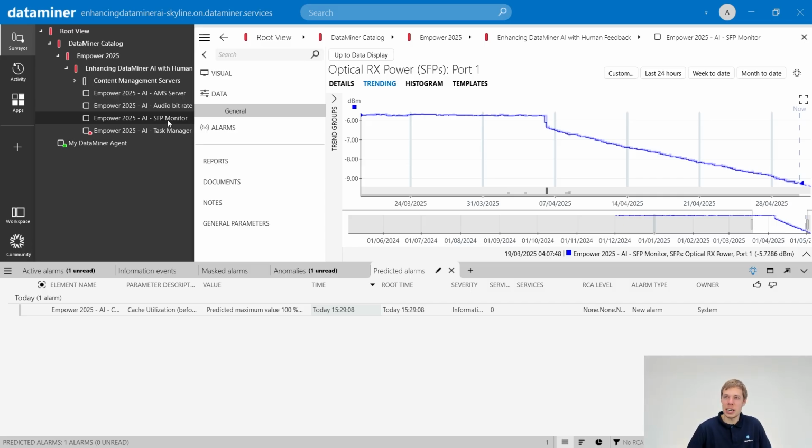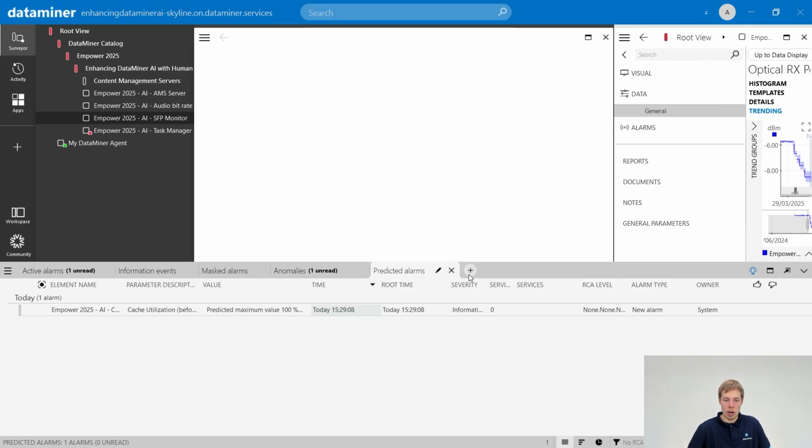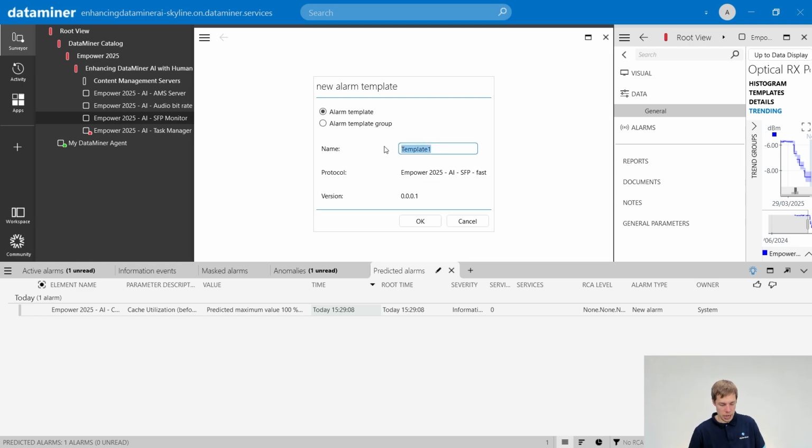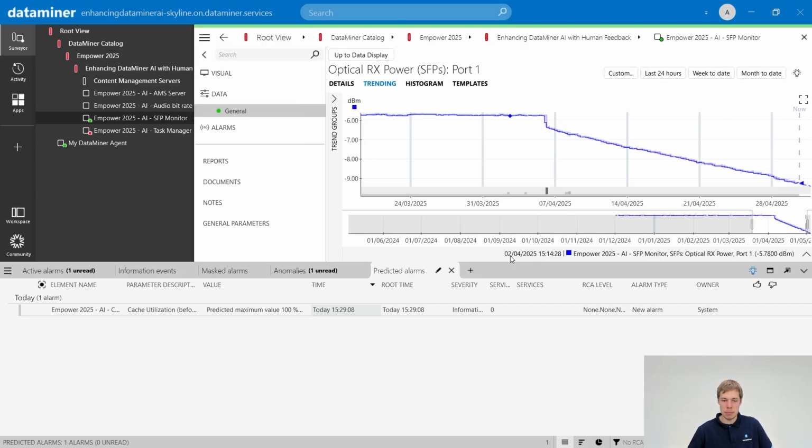So again, I will right-click this element, go to Protocols and Templates, assign alarm template, and then new alarm template. And let me again give it a name, thresholds, for instance. All right, I will monitor this parameter, and then I will fill in a critical low threshold here. And I will fill in quite a low threshold, so I will fill in -10. And then I apply this.